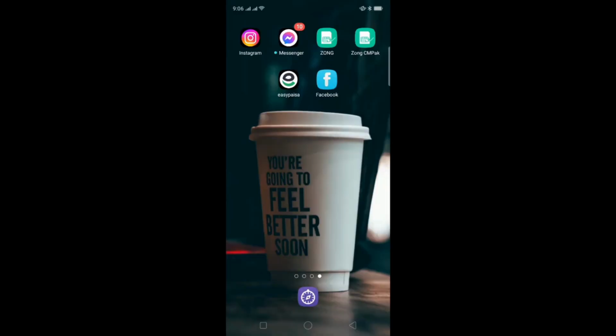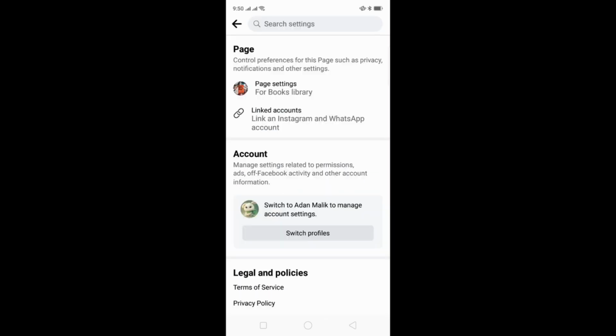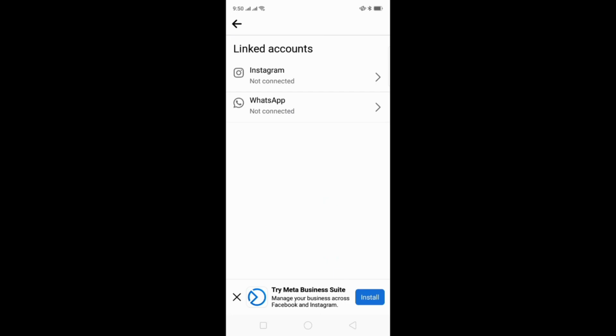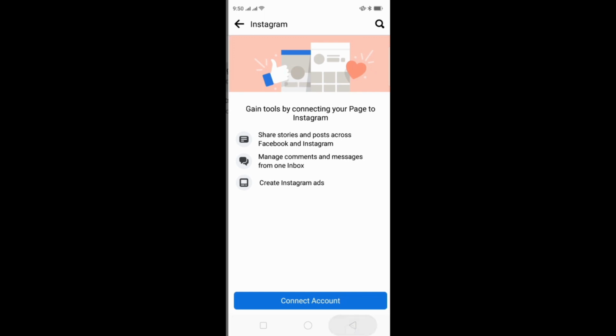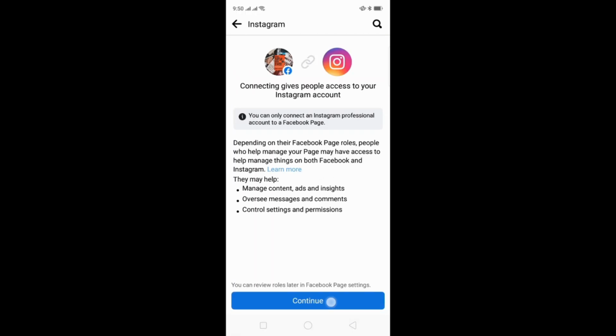First of all, you should have Facebook app on your phone. Go to Facebook page settings. To add an admin to Instagram page first, you should have to connect Facebook page to Instagram account. Select the option Linked Accounts. Choose the option Instagram. Select Connect Account.